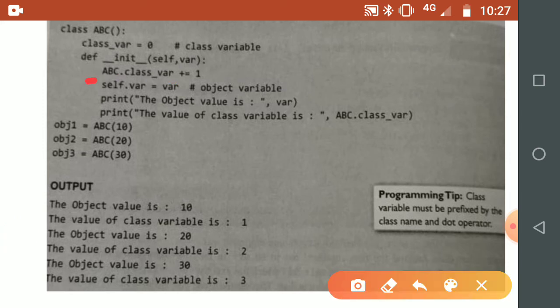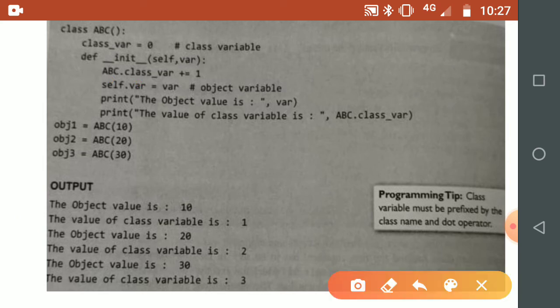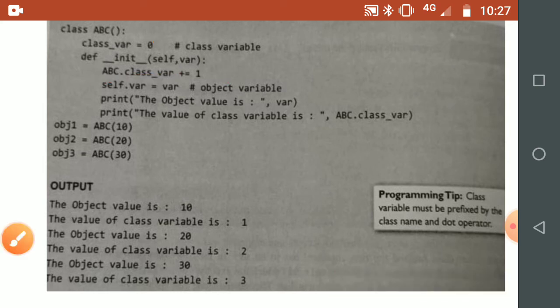This abc is a class name, and class_var is a class variable, and there is a dot operator between the two. So abc is the class name, meaning we are accessing the class variable by using the class name. In this way, if you want to access the class variable, use the class name and dot operator. So this is the rule. Now what will be the value of abc.class_var? It becomes 1. The previous value is 0, so 0 plus 1 is 1. So the final value of abc.class_var is 1.